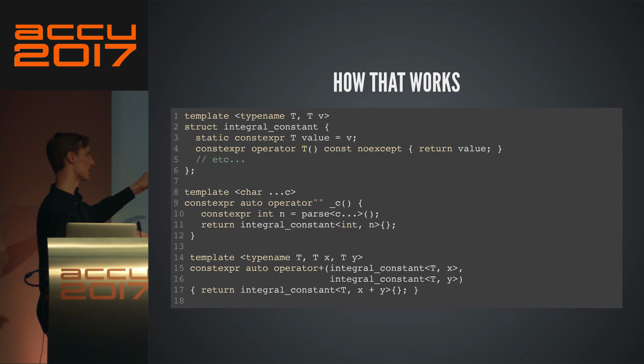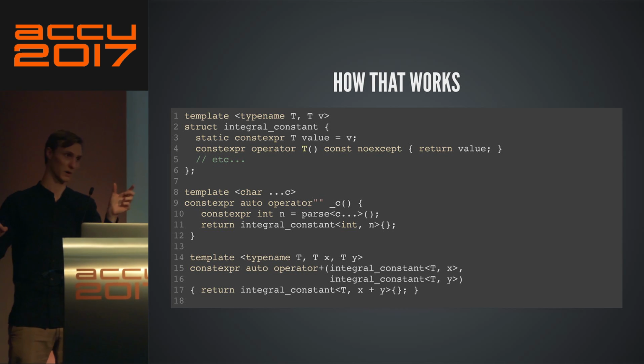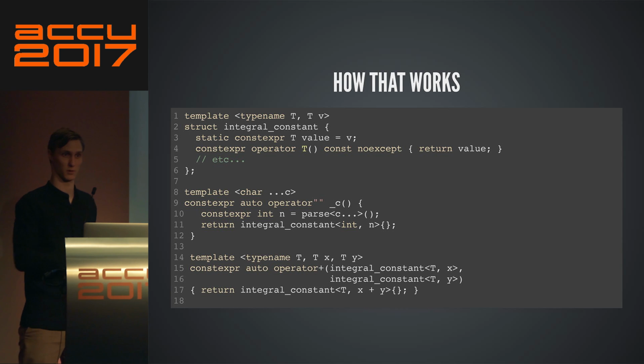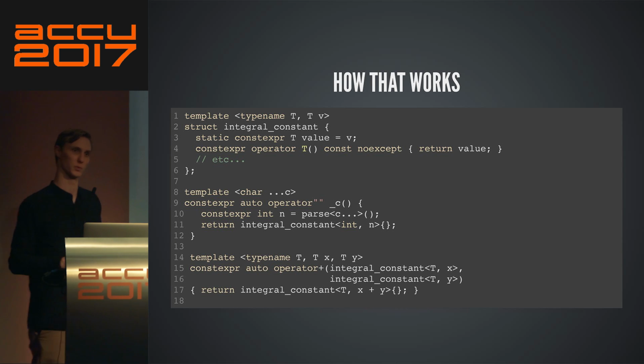Because, for example, if I said integral constant 1 plus integral constant 2, and then plus integral constant 3, if I returned a T in the first plus, now I can't do this anymore. That doesn't work, because now I'm trying to add an integral constant with an int. And there's no way I know in that function that this int was a compile-time int, for whatever that means, as opposed to a runtime int. So I can't return an integral constant from that operation.